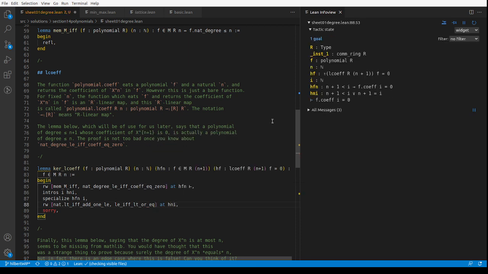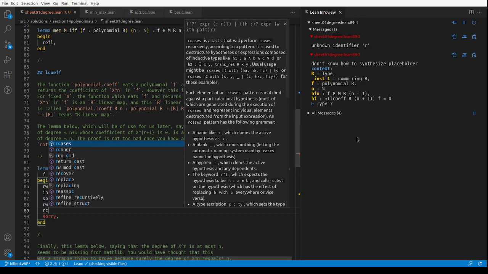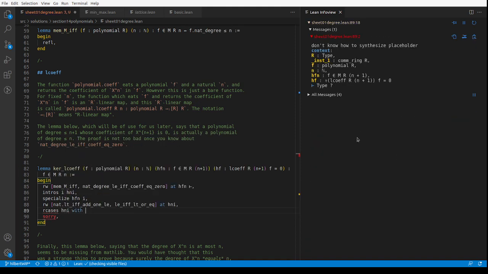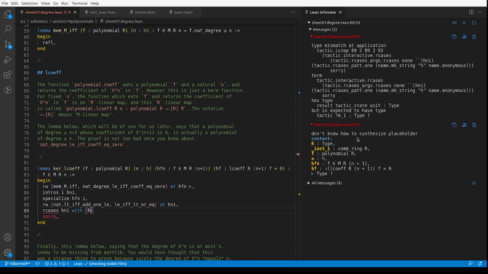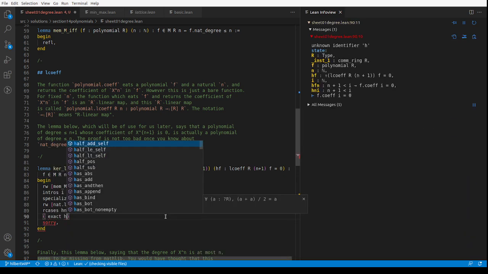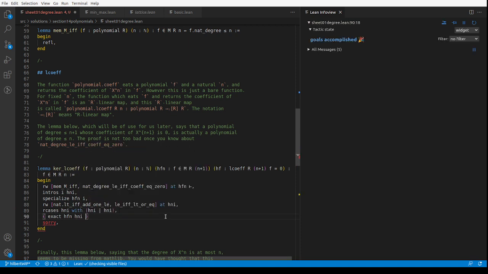There. So now we've done that rewriting, and now HNI is an OR, and we can do both the cases, right? So we do rcases HNI with whatever, with HNI or HNI. That'll do. And now the first one, we can use HFN now, right? Because we're trying to prove that f.coef I is 0, and we know that n plus 1 is less than I. And so this would be exact HFN, HNI, I guess. That looks good.